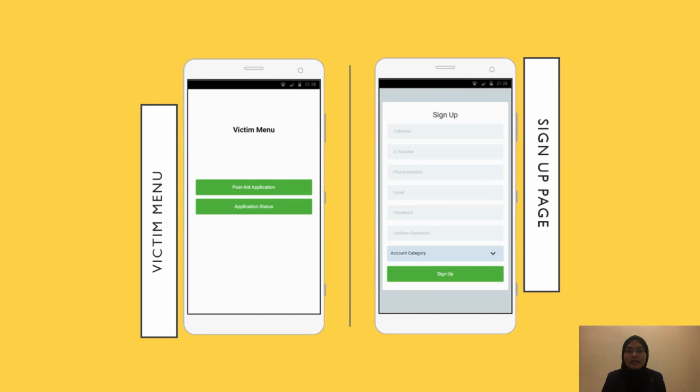After they have successfully created an account and logged in to their account, they will be directed to their specific account. For the flood victims, they will be directed to the victim menu. In the victim menu, they will be provided with two buttons, which are the post-aid application and the application status.